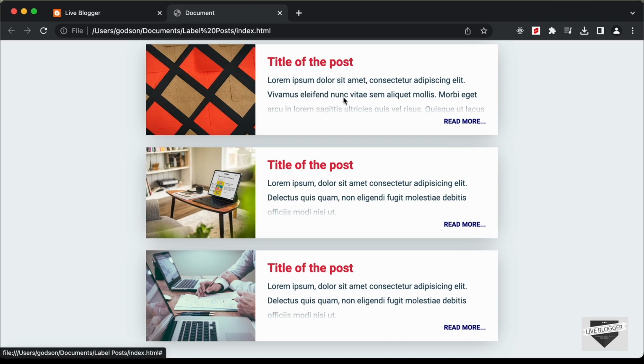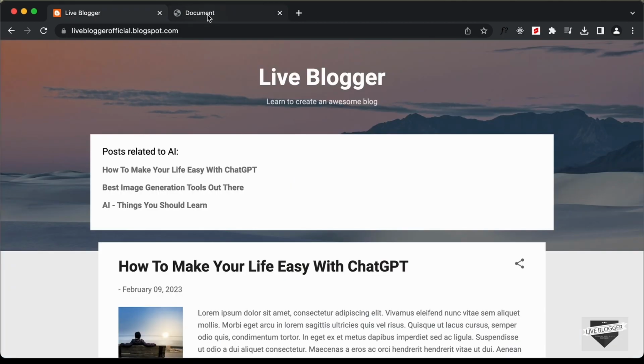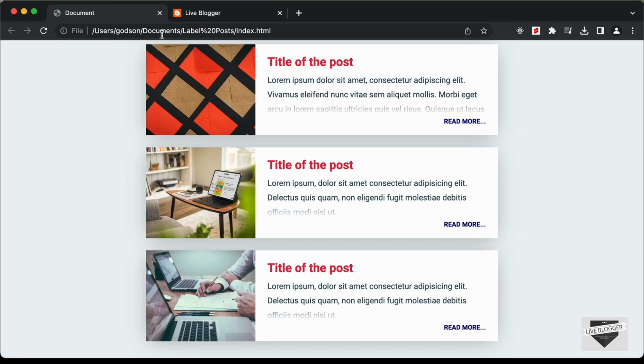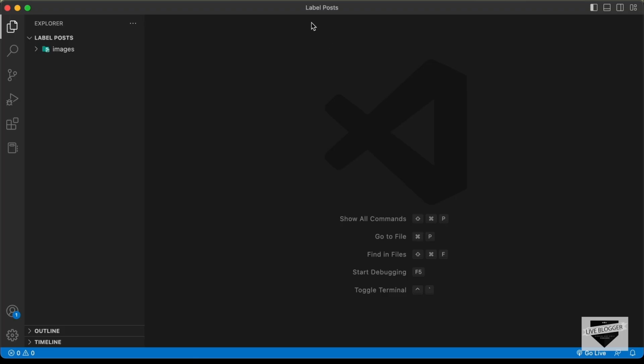So in this video I'll show you how to design this using HTML and CSS, and in the next video we will add all the content of the blog posts inside this design, and we will display this design in our Blogger website. So let's get started. Right here I have created this folder called label posts, and I just opened it with VS Code. And here I also have a folder called images, and in that we have these 3 images. We're going to use that in our design.